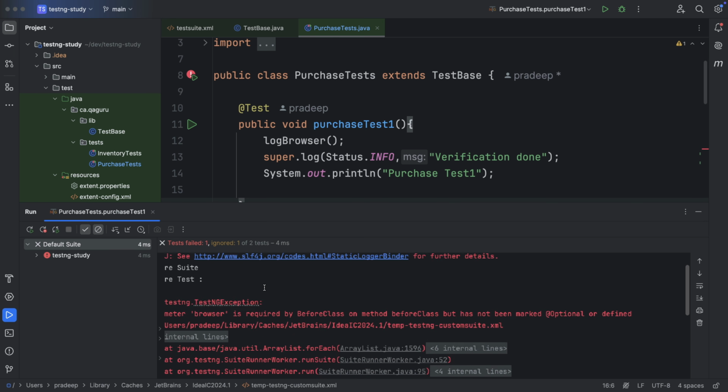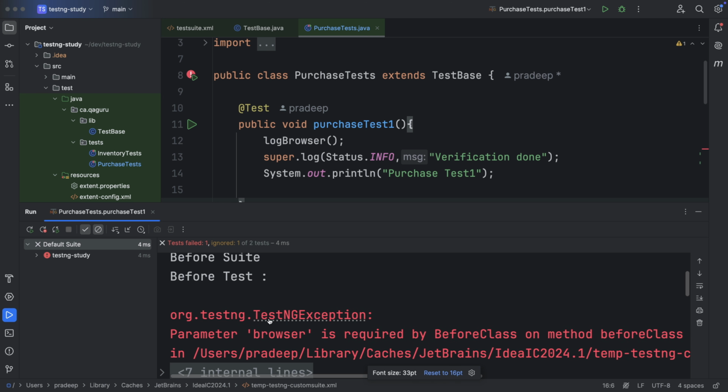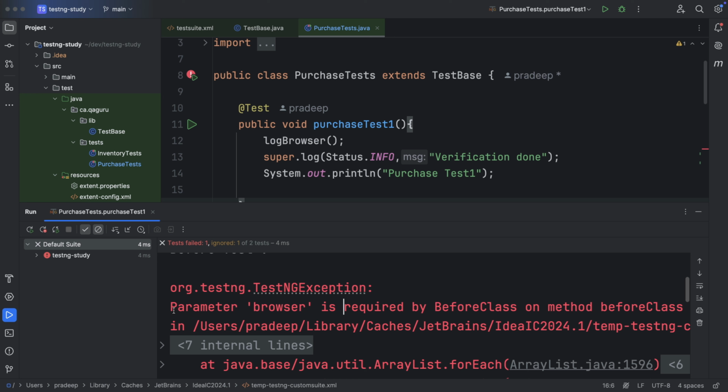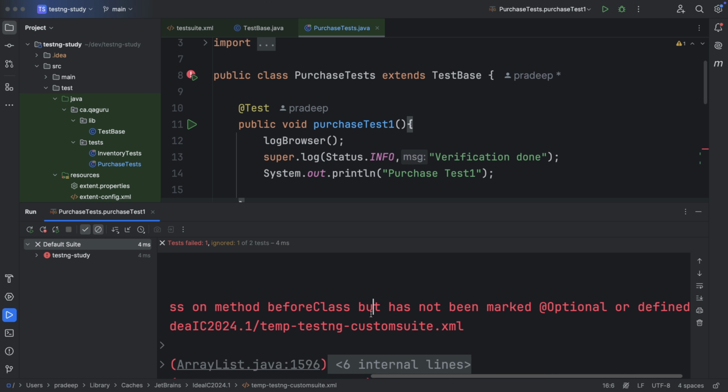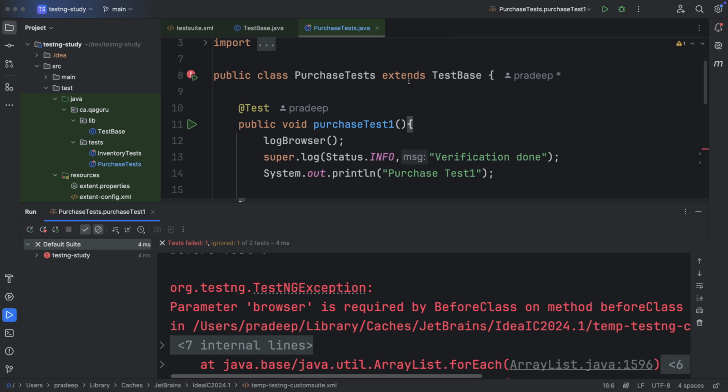It's showing that there is an exception. This is a TestNG exception. Okay, so what's the error? Parameter browser is required by before class, one method before class. Okay, so let's investigate it.